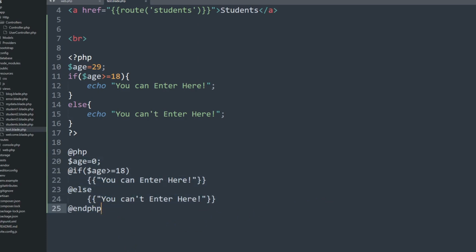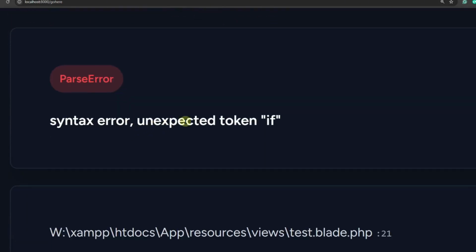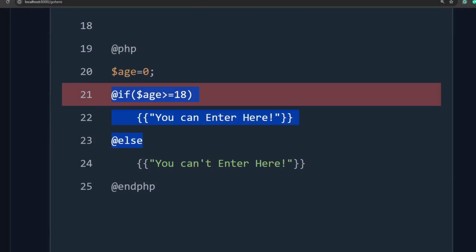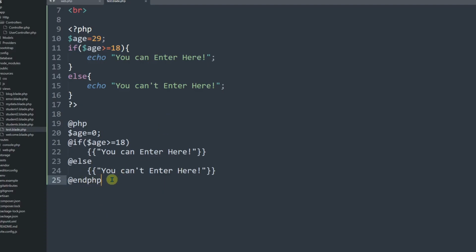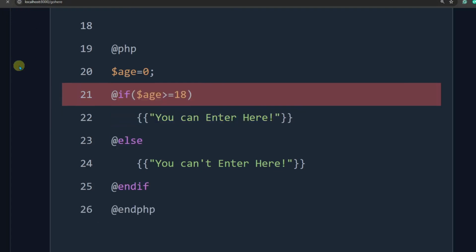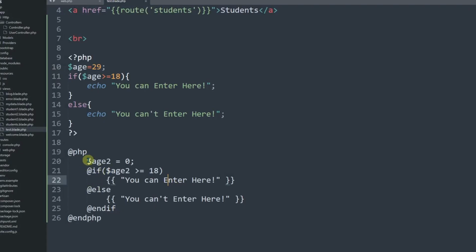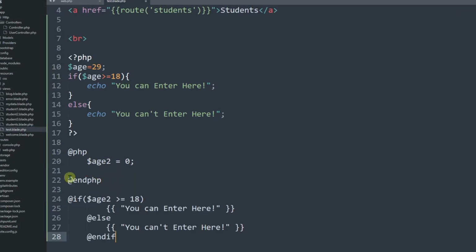Now let's run the code. Let's go to the browser and refresh it. Internal server error, syntax error, unexpected token if. Back to the code editor, and here we have ended the PHP and we haven't ended the if. So let's go and end it, and here we have to use @endif. That's it. Now let's refresh it once again. Okay, found the problem. We cannot write it like this. We have to write it outside of this PHP statement.